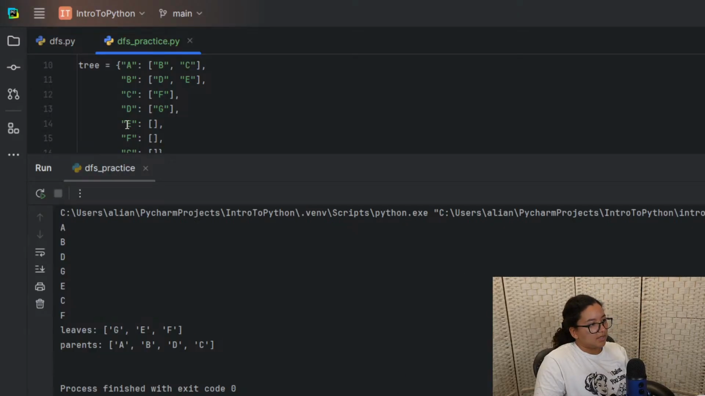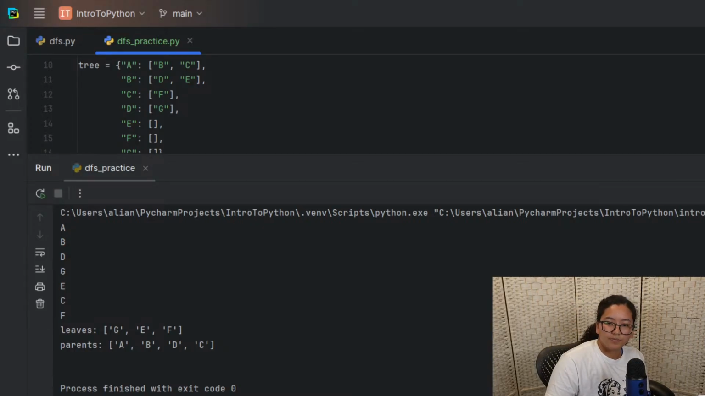Okay, so G, E, F, these are correct for leaves. And then A, B, C, D, these are correct for parents. So that works. I'm gonna go back and look through the comments.